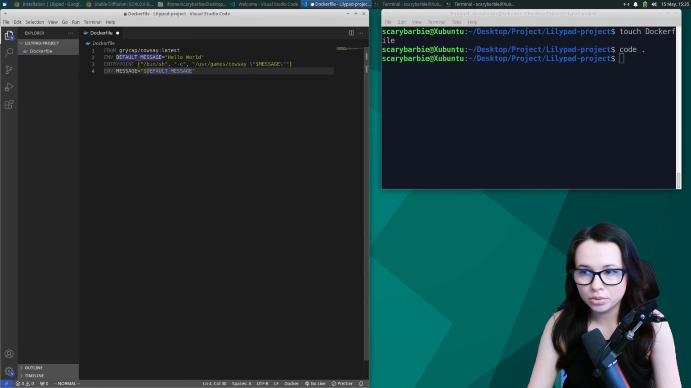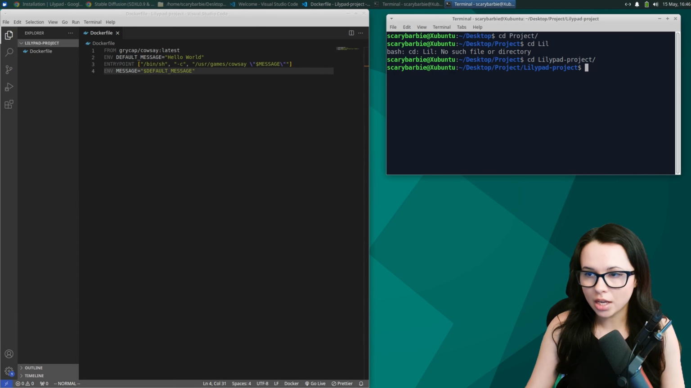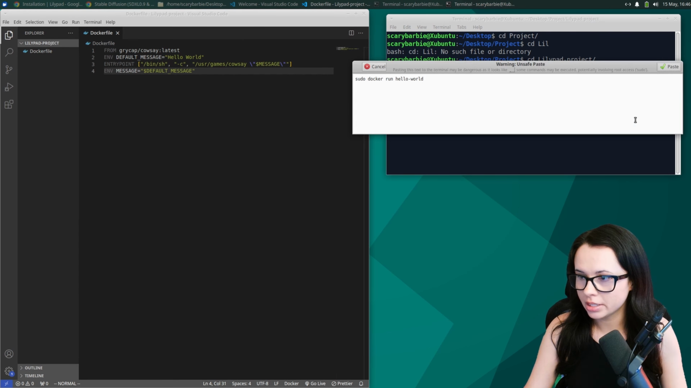This Dockerfile uses the Cowsay image, sets a default message, and defines the entry point for our container, as we can see here. Now let's build our Docker image. Run the following command in the terminal. Paste it in your terminal.